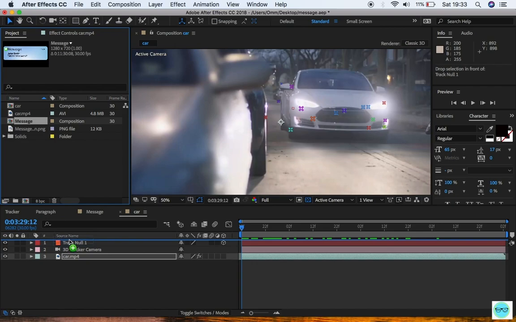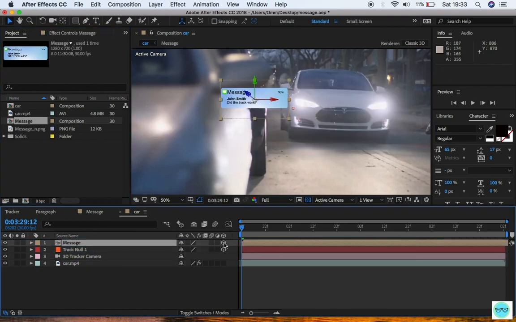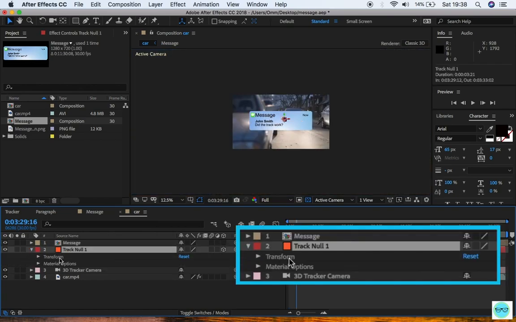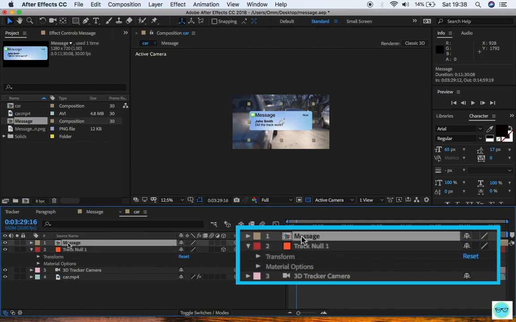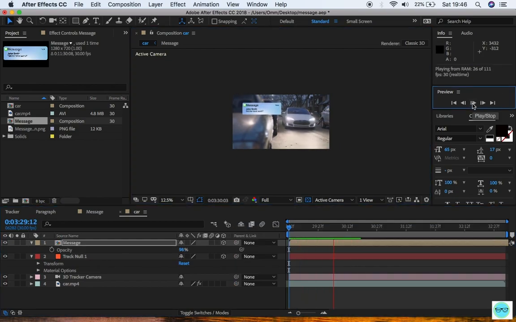Before you start anything, make sure you enable 3D in this layer. We'll now open the null object and copy the transform keyframes by pressing Command C and pasting them, Command V, into the message comp. This will turn the opacity to 0, but just turn it back up to 100, and you'll see that the message is now tracked. We can now play to see the message follow this track.